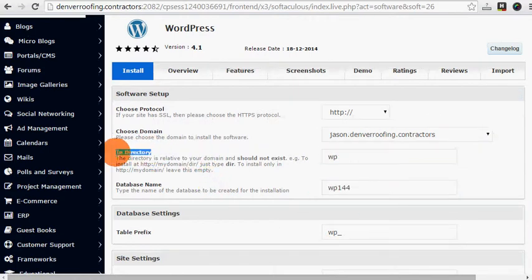This is the In Directory section. If you leave this, they're going to automatically append a folder to the end of your domain name, so instead of whatever your domain is, .com or in our instance .contractors, it'll append the /wp folder, and you'd have to go to that folder. I'm going to go ahead and remove it. Make sure to remove this. That's a common question that I get quite a bit.